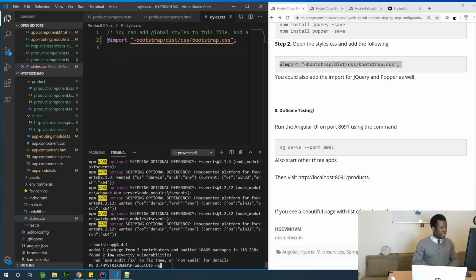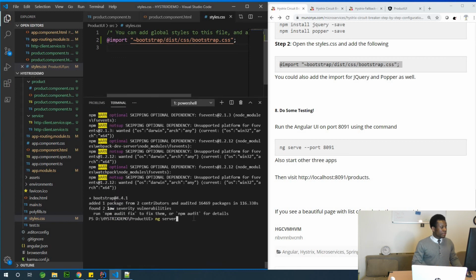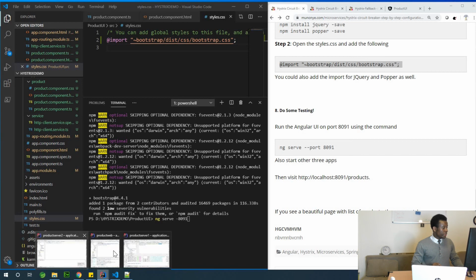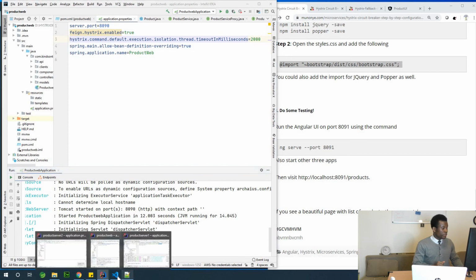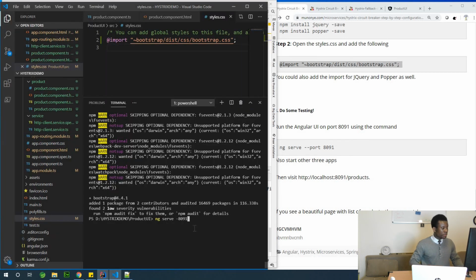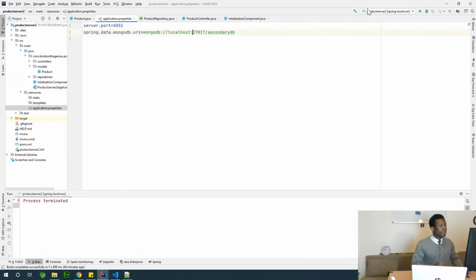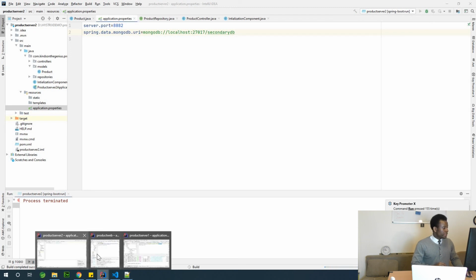So I'm going to say ng serve. Let me just shift this so that you can see what is happening. Now I can specify the port. If I don't want it to use the default port, I'm going to specify --port 8091. The reason is that the product web is running at port 8090, so I want the Angular app to run at port 8091. So I'm going to hit enter, and then we are going to start up our servers. I'm starting server 2 right now.